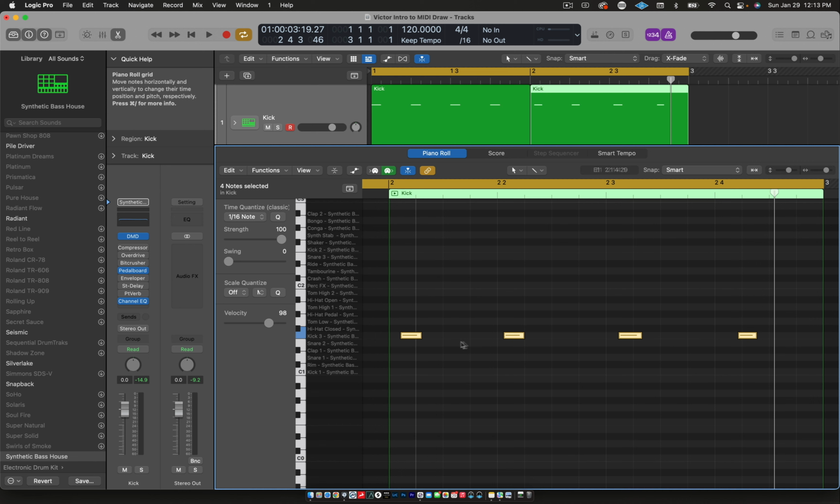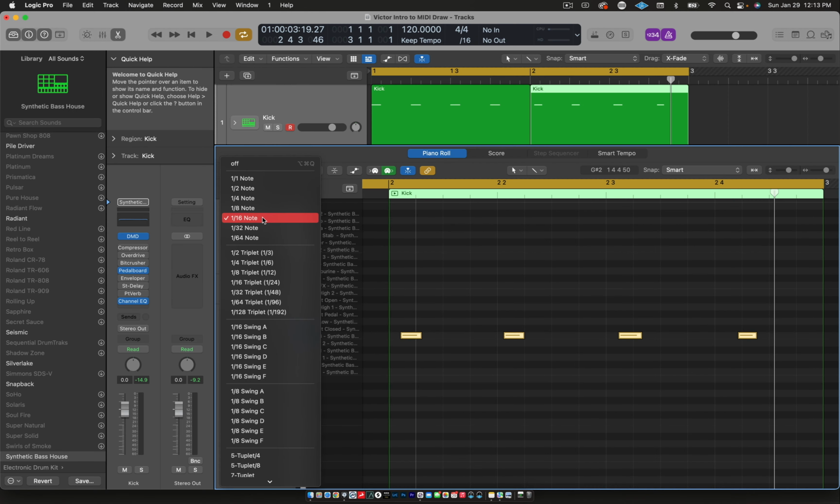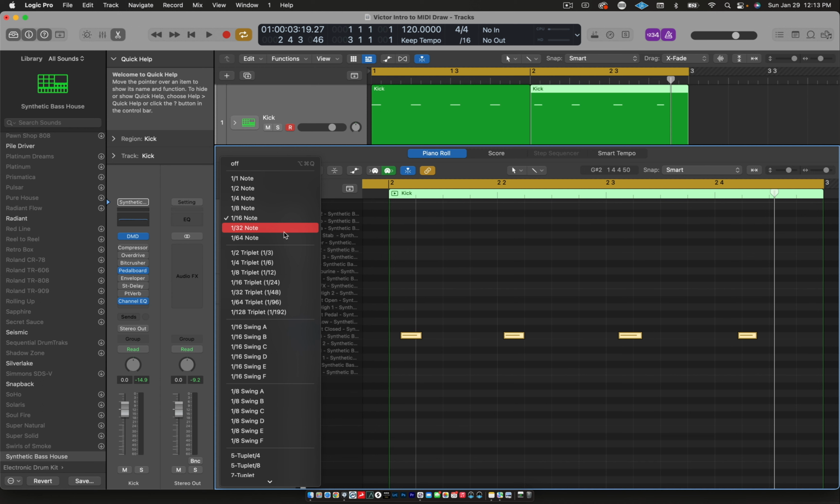So once you have all the notes selected, you can go up here to where it says 1/16th note, click on that, and you know what this is, right? See these? These are note values. We talked about this ad nauseum. There's a tutorial on it. If you haven't watched it, you definitely need to go back, okay?